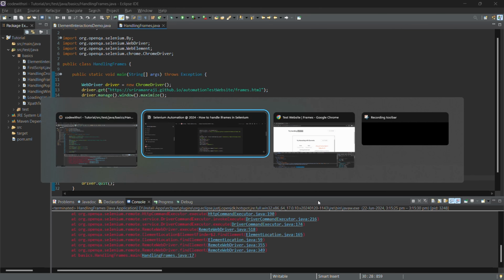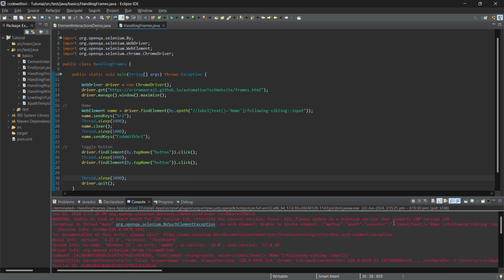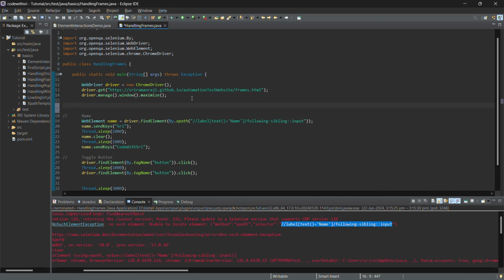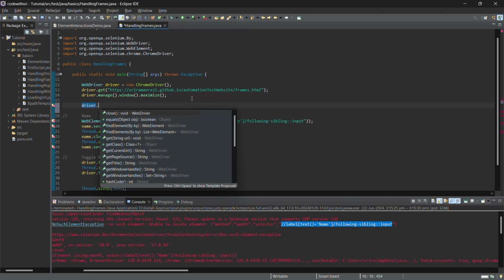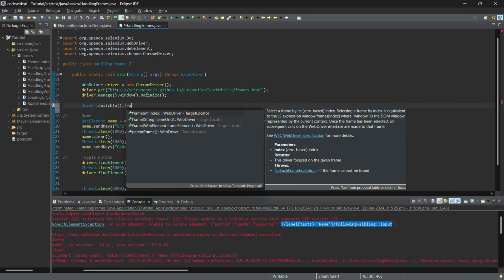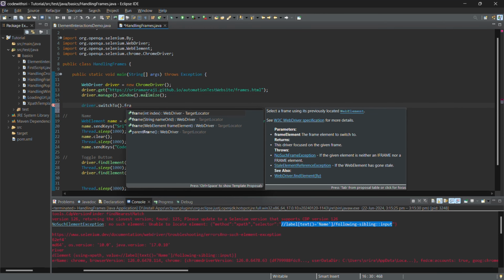As expected, we get a no such element exception because all the elements are inside an iframe and Selenium can't interact with them directly without switching to the frame first. Let's correct this by switching to the frame. We can do this with index, name or ID, or by an element.